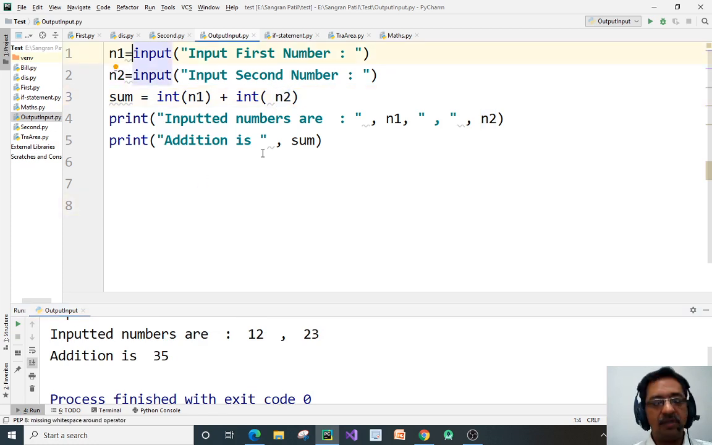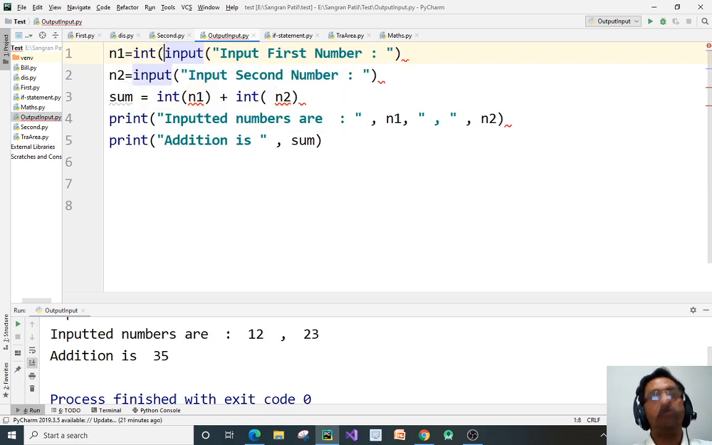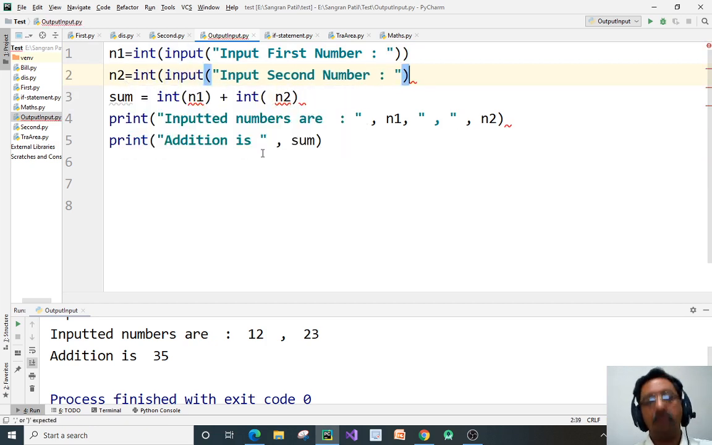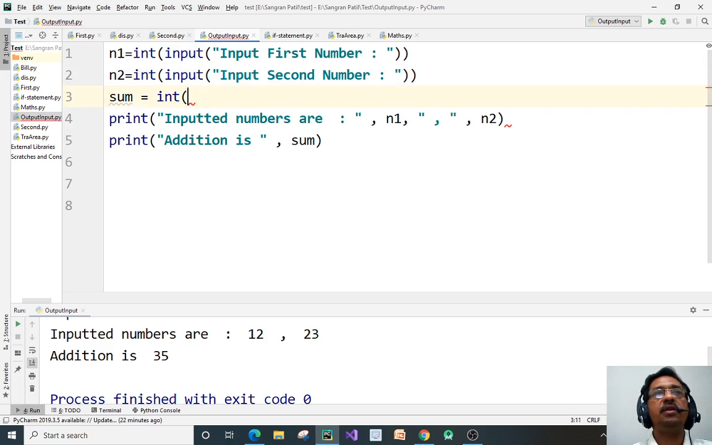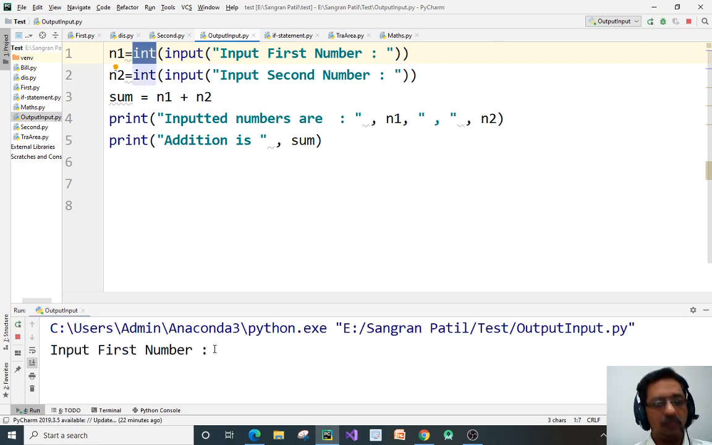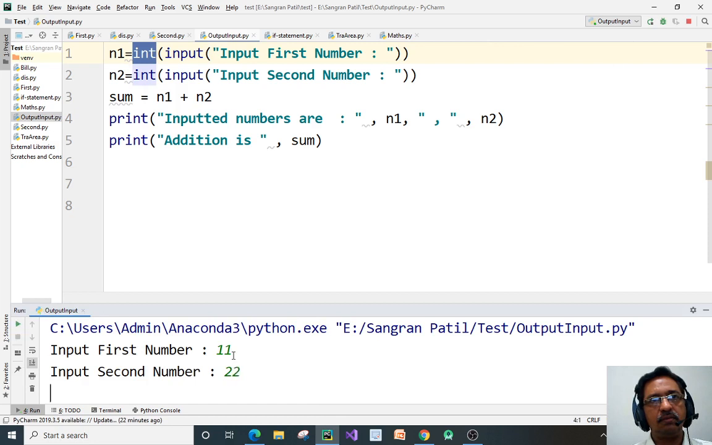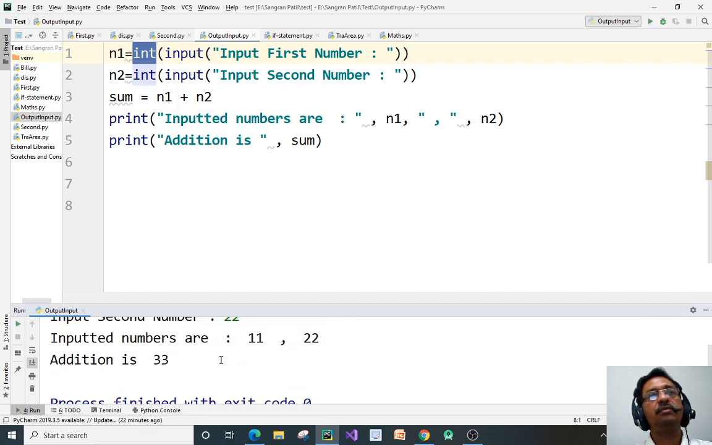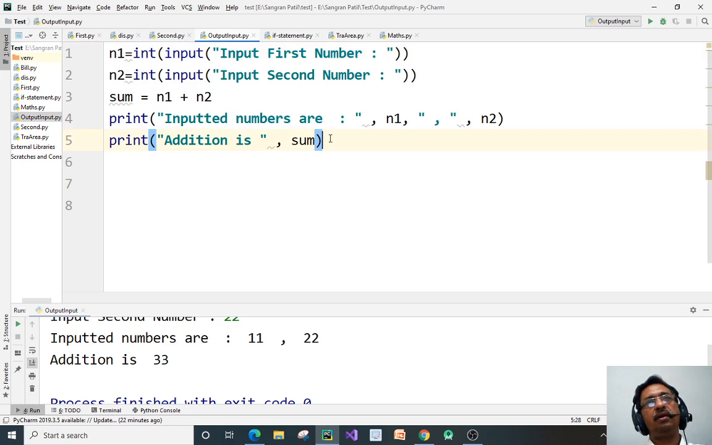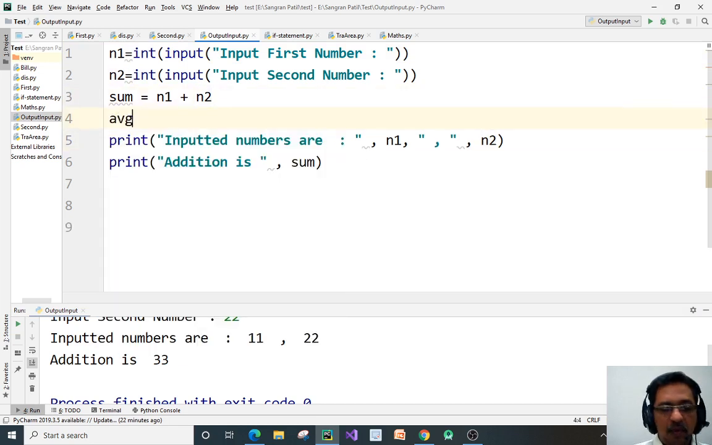Or what we can do is, while taking the value itself, you convert it into an integer like this. While reading the value, you convert it into an integer, and then it is not necessary here now. You can directly give n1 plus n2. So this indicates read the information from a keyboard and then convert that information into an integer. Clear?